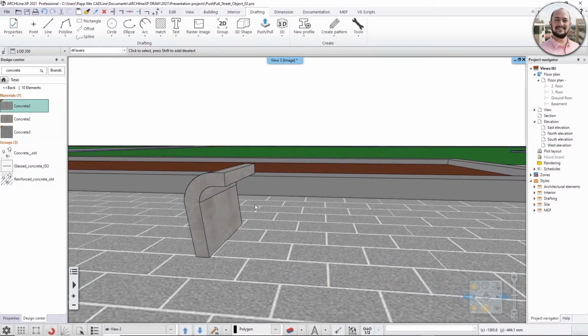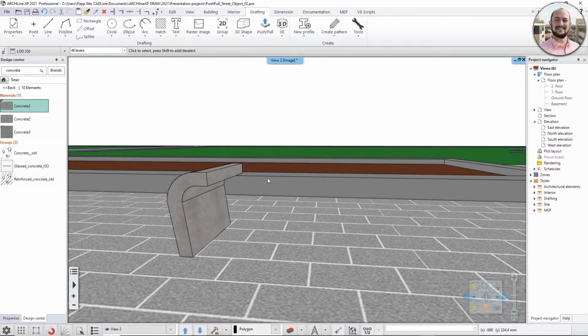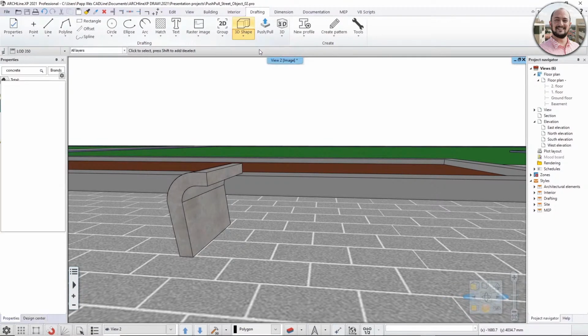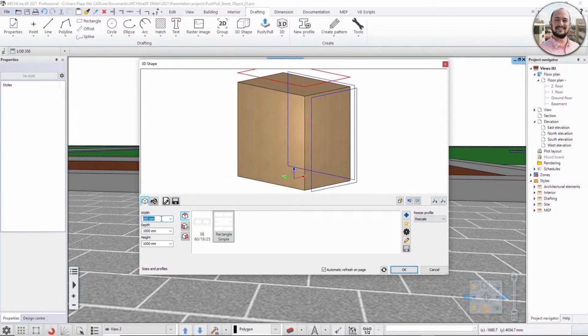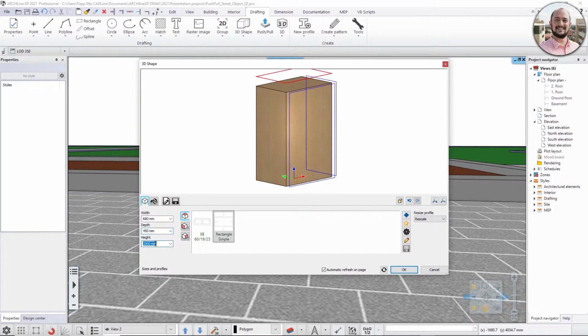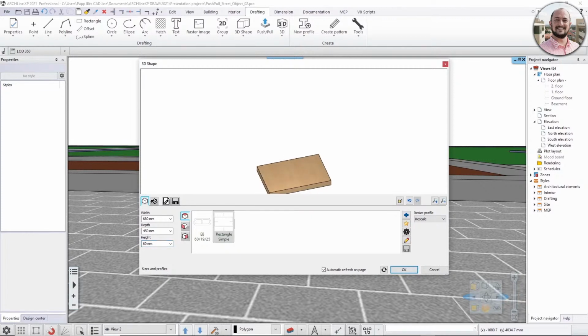Now I'm satisfied with this result, and what I'm willing to do is to create another shape here, which will be based on this 3D shape tool. So I will just simply again go with the shape by block, and then I will design something similar to the previous one. So the width should be around 680 millimeters. The depth should be, I believe, 450 millimeters. And the height should be 60 millimeters. And so this is what I wanted to create.